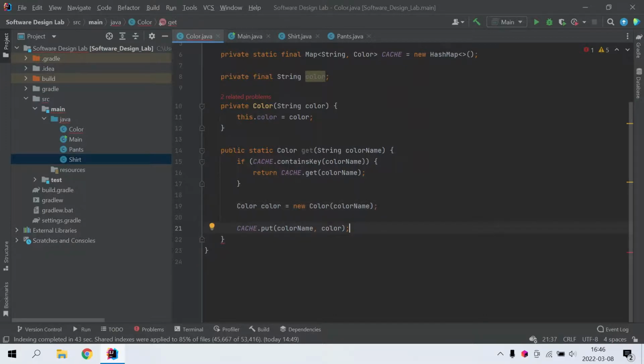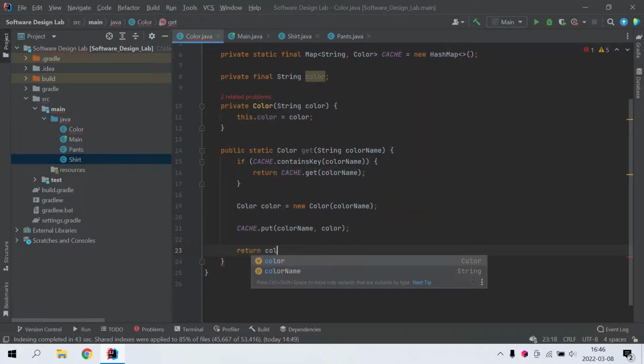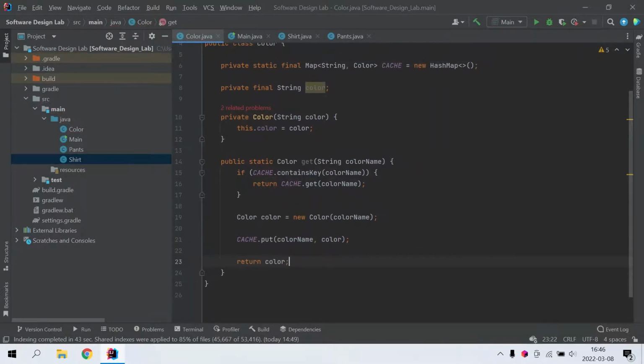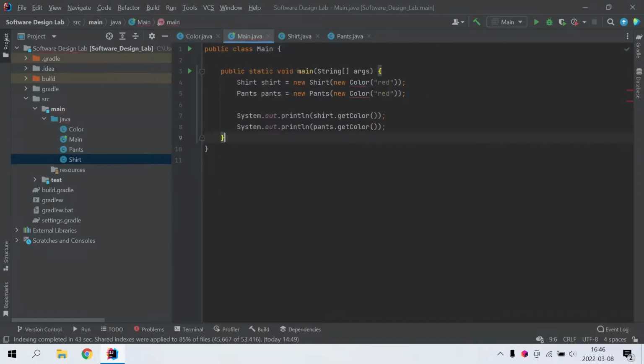So now we put it in the cache. So once we request this color that we created again, it will be retrieved from the cache instead of creating a new color. All right, and now the only thing we need to do is actually return this color. So we return the color we created. All right, now we need to go back to our main.